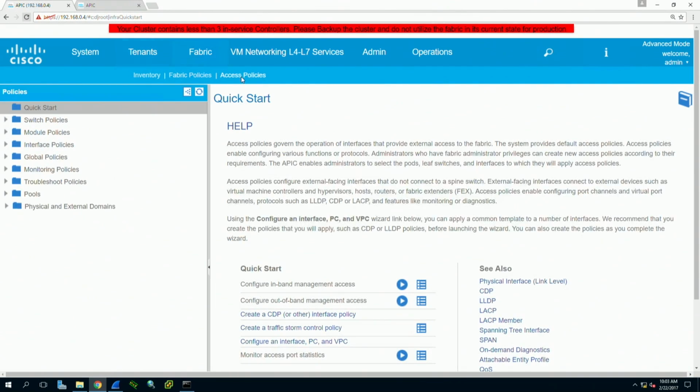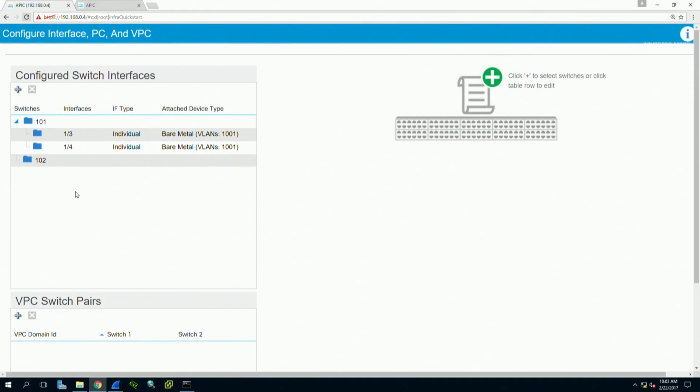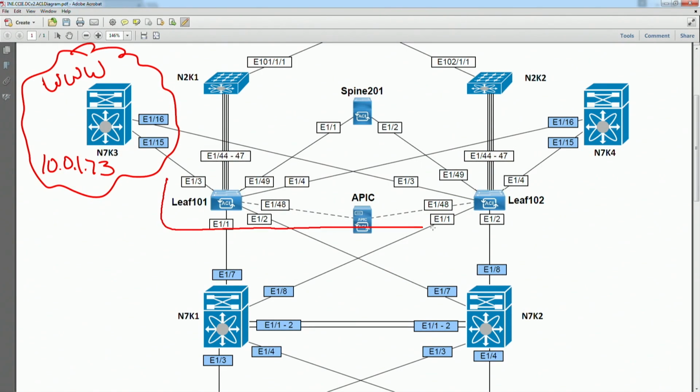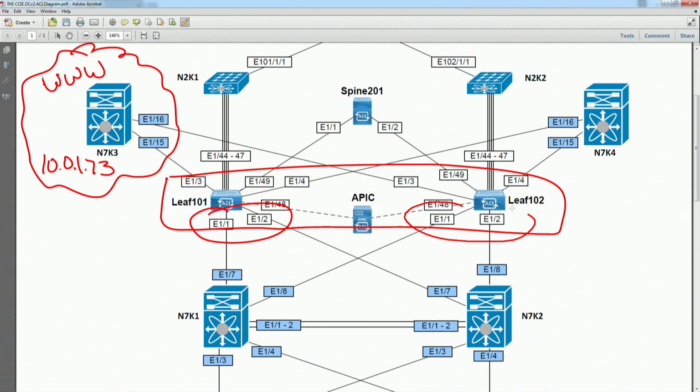Okay, so we're going to go under Fabric Access Policies, configure an interface port channel and virtual port channel. And this is going to be on both switches at the same time. Okay, so I'm going to create a new switch profile that is encompassing both of the switches. Leaf 101 and 102, and it's going to be ports 11 and 12 on both of them.